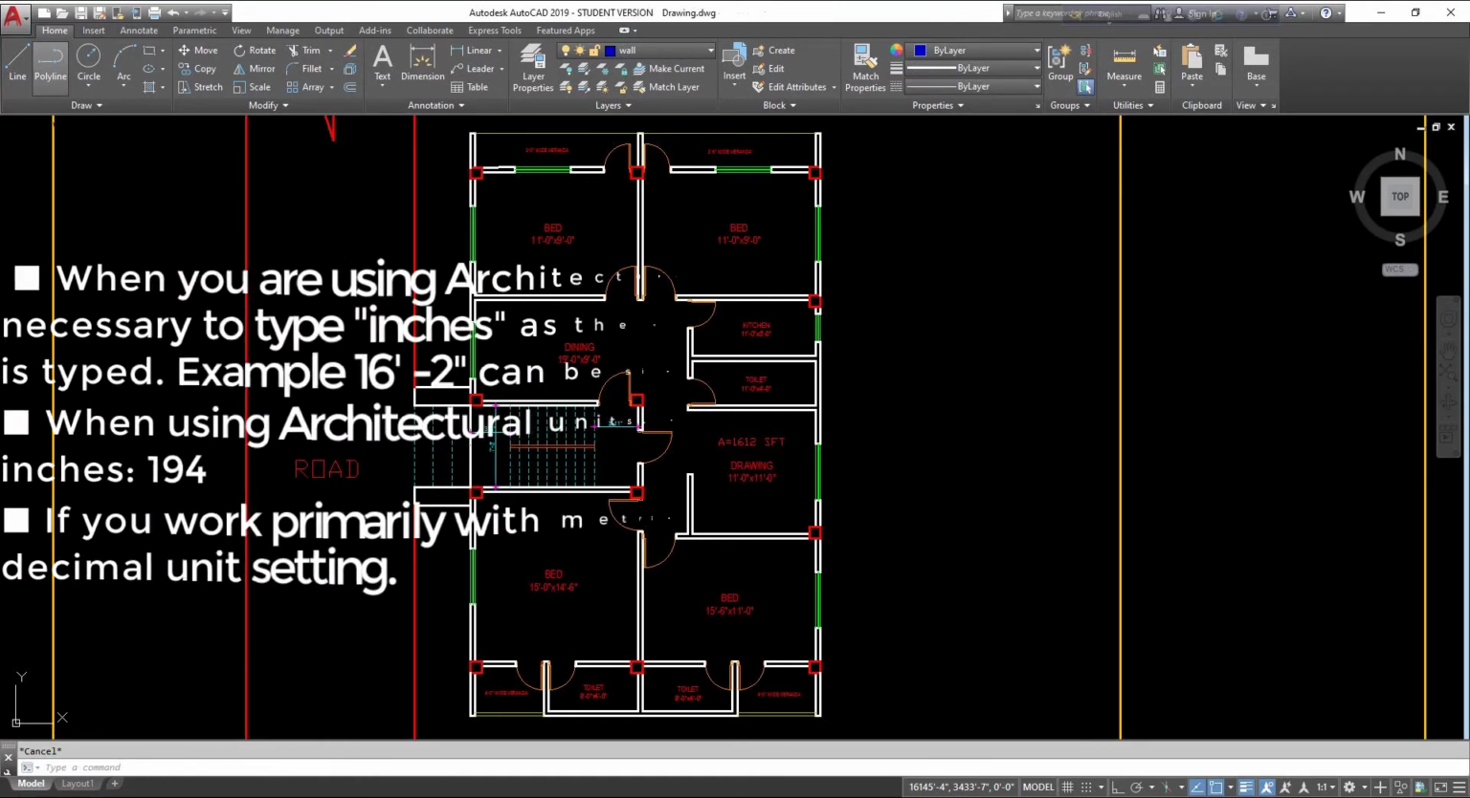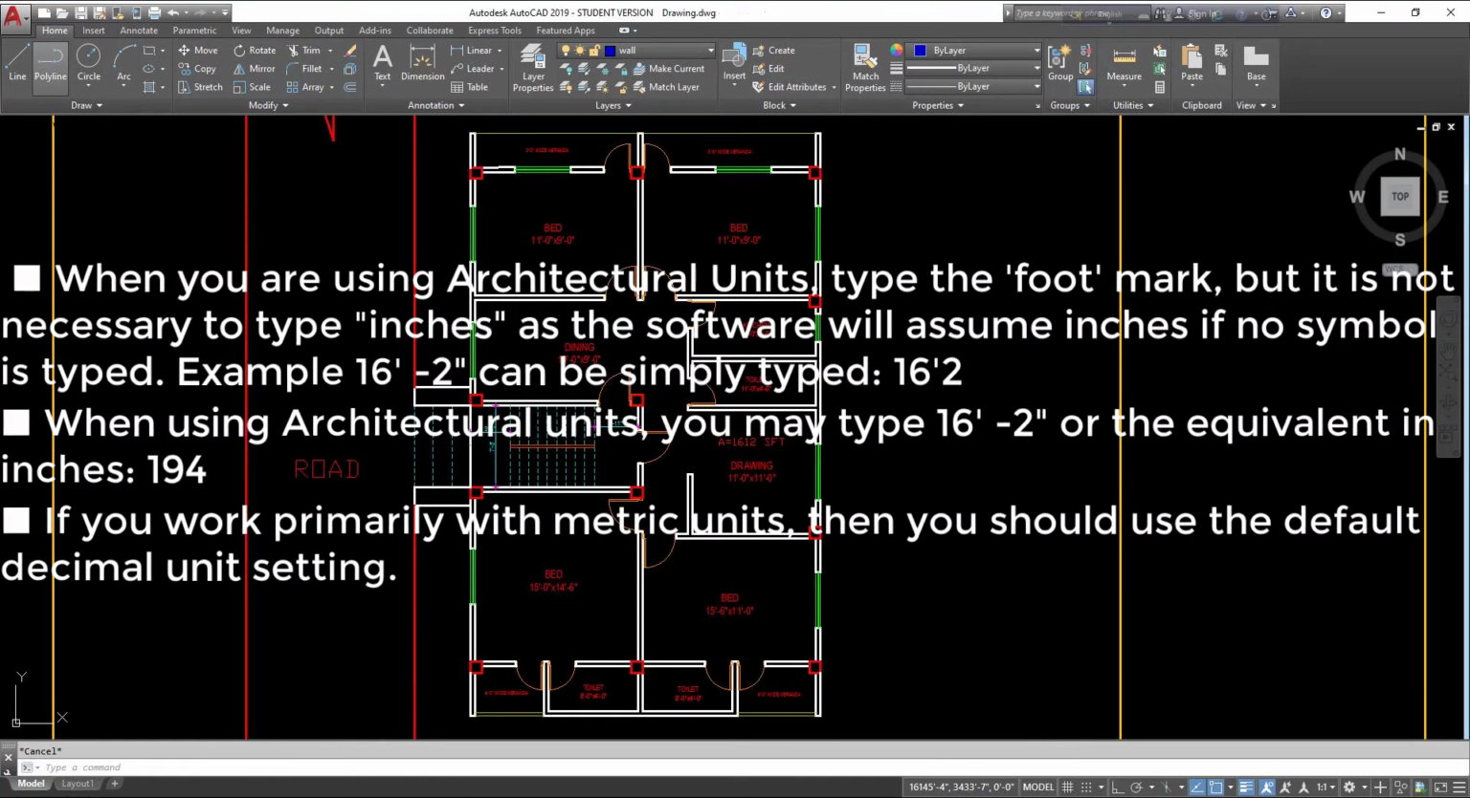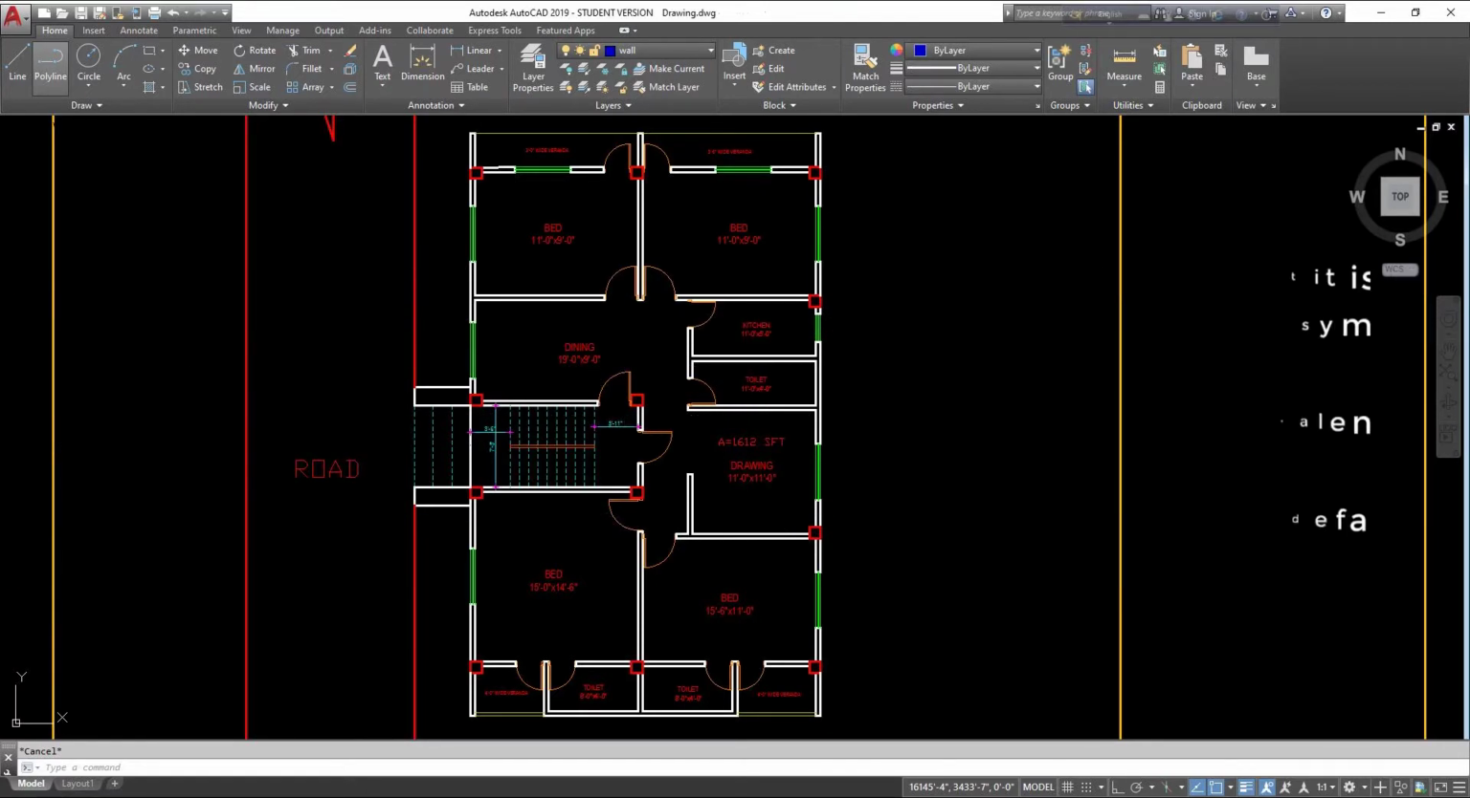When you are using architectural units, type the foot mark, but it is not necessary to type inches as the software will assume inches if no symbol is typed. Example: 16'-2" can be simply typed as 16 feet 2 inches. When using architectural units, you may type 16-2 or the equivalent in inches, 194. If you work primarily with metric units, then you should use the default decimal unit setting.